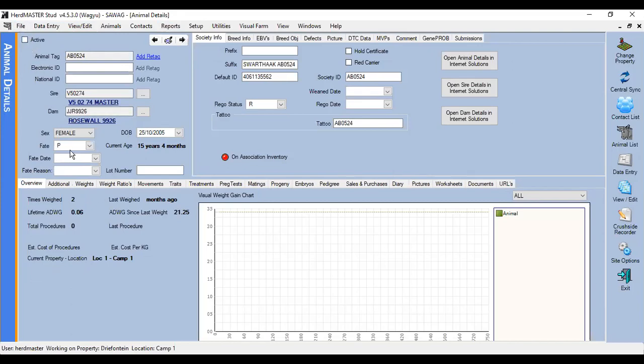Sorry, you'll see top left, this animal has a fate code in. P is usually a non-owned parent, which you usually get when you import information from the society. If you import information from the society, you'll get a lot of animals that don't necessarily belong to you because it's pedigree. Important: when you import information from the society, usually that only happens once, when you start off with your program and you have a new database.